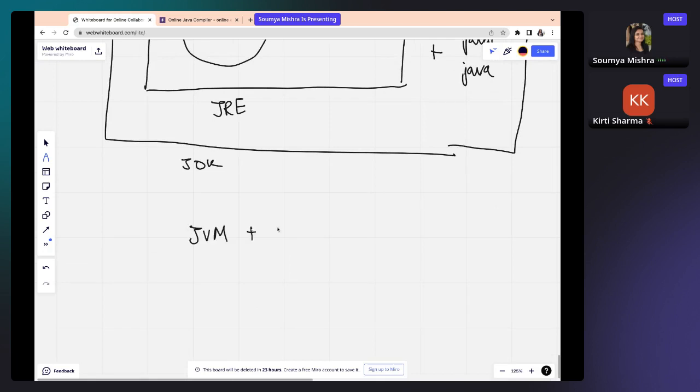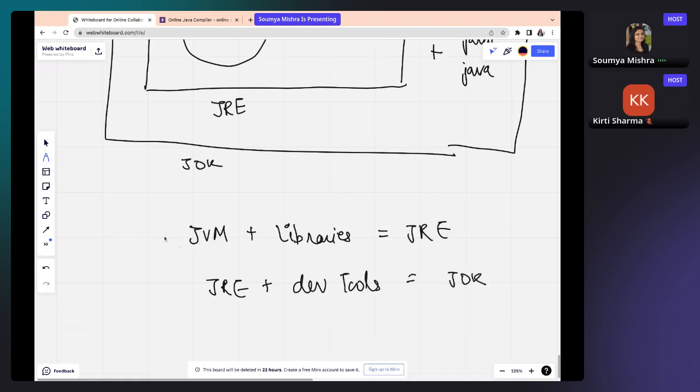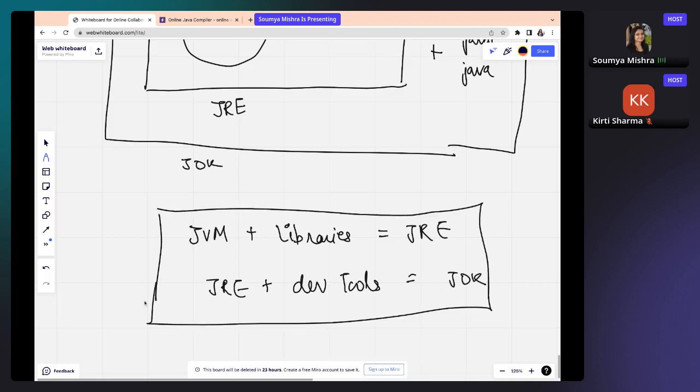Okay, so think of it like this: JVM plus libraries is equal to JRE. Okay, JRE plus dev tools is equal to JDK. Just remember this. I hope you're clear.